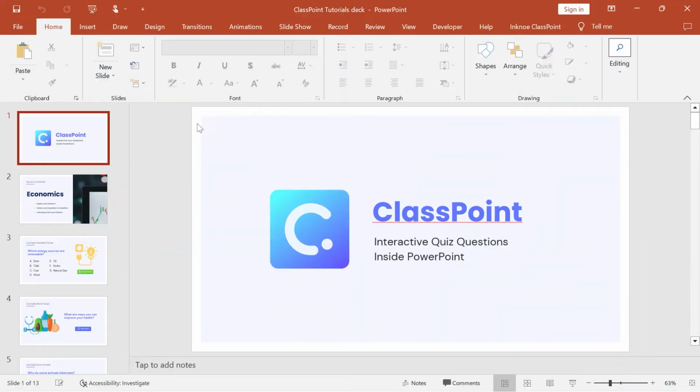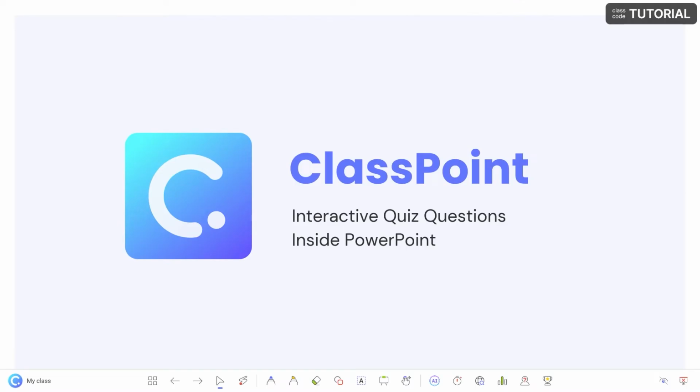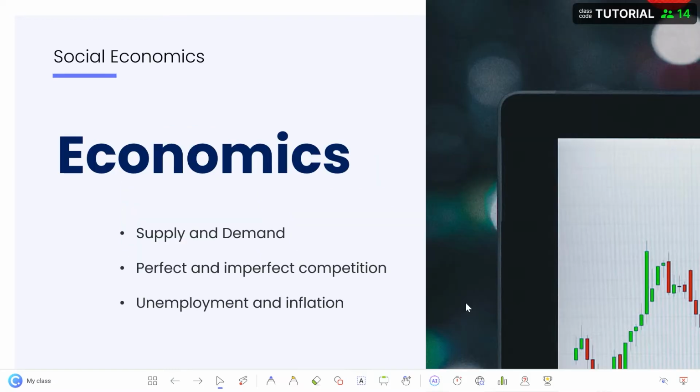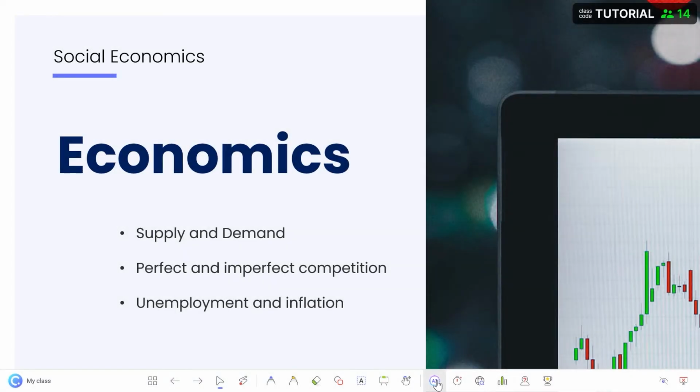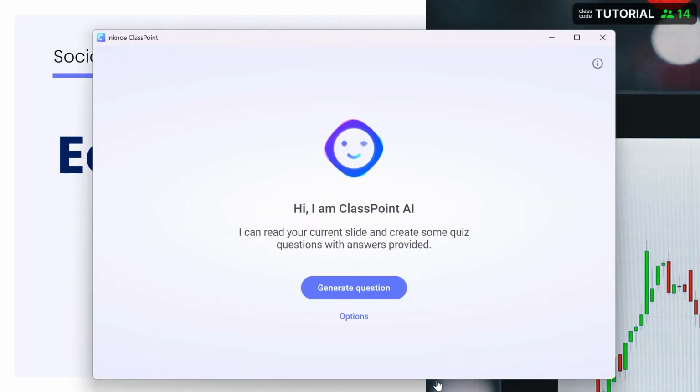I have prepared this PowerPoint deck for my lesson. To start generating questions with ClassPoint AI, enter Presentation mode. I want to generate a question based on this slide introducing an economics lesson. To do so, click the ClassPoint AI button on the ClassPoint toolbar. Before generating a question, let's customize the options.